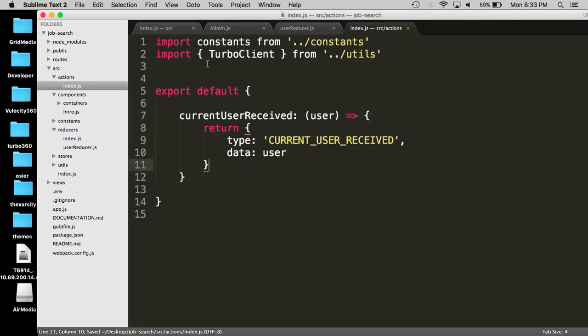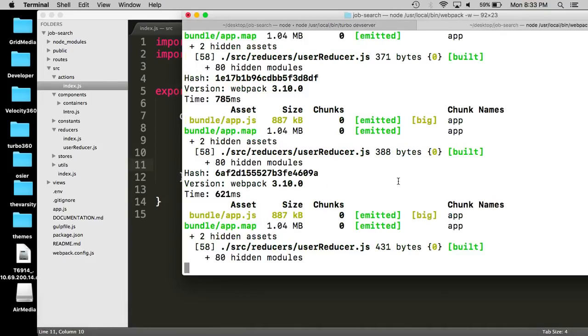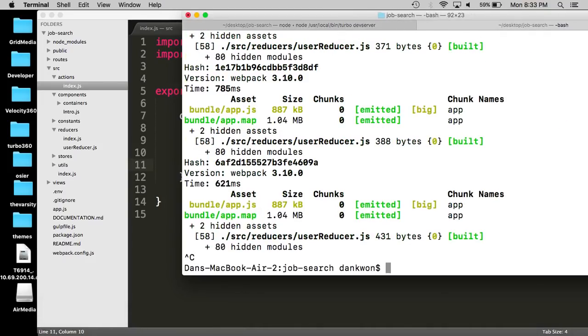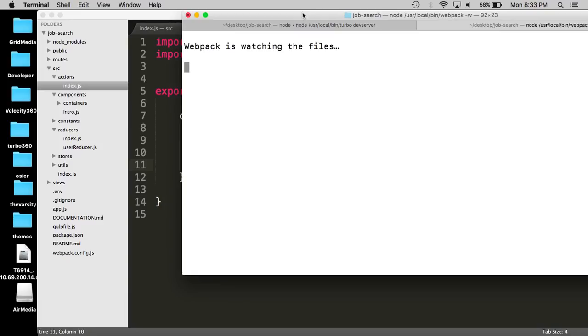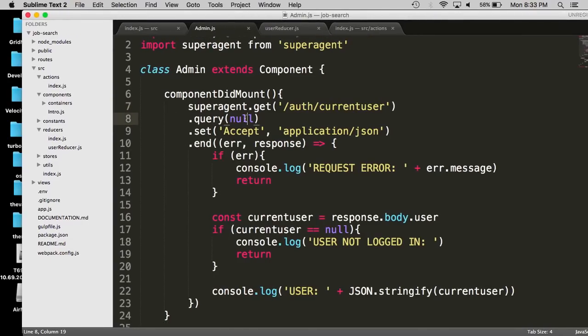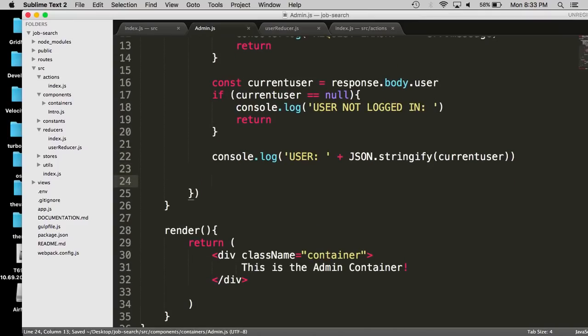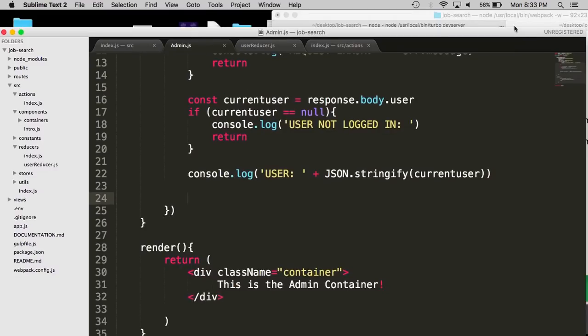Good. Go ahead and check in on Webpack. Make sure Webpack isn't complaining. This is actually a good time for just a complete rebuild. So I'm just going to do that. And then head over to your admin container. Now we need to call that action right here, right? Right here, line 22 is where the current user is received. It's literally where that happens. So right here is where we want to call that action. You with me? So let's hook up the mechanisms to do that. So, all right, good. Webpack is happy.